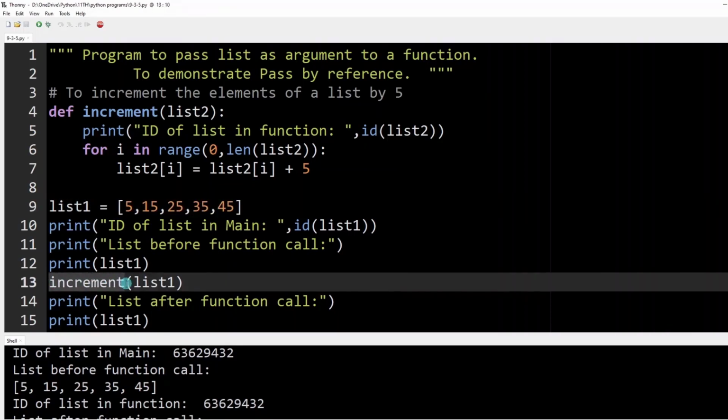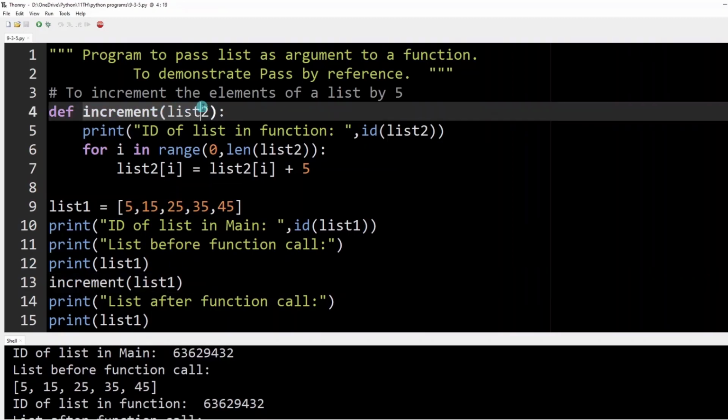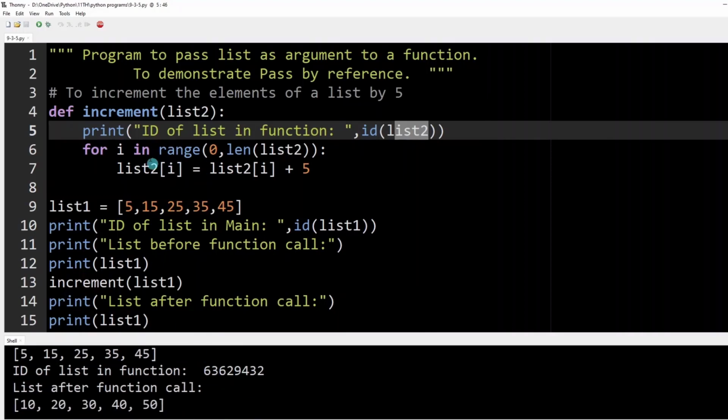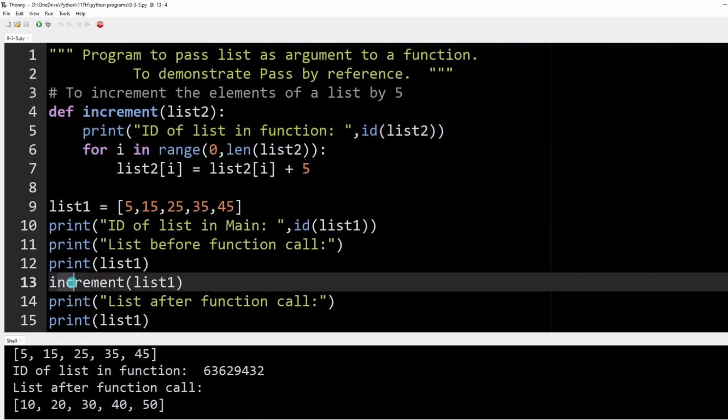After that I call the function increment with the argument list 1. Now the control will come to function increment. Inside that, first I will print the ID of list 2. Now you can see the ID of list 2 and ID of list 1 are the same. So you should understand list 2 didn't create a new list at all. It is using the same memory location of list 1 by pointing to it. After that, I will increment the value of list 2 by 5. When I say list 2, you should understand it is the same as list 1. There is no difference. Now the control will come back to the function call.